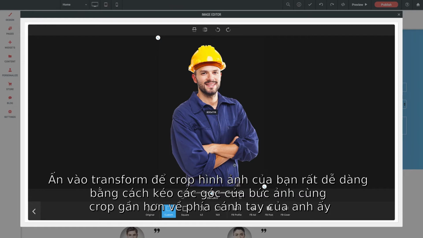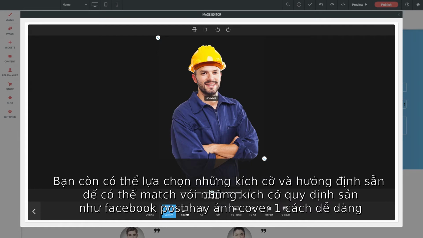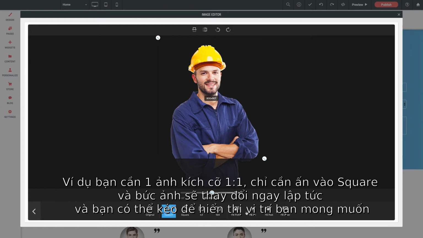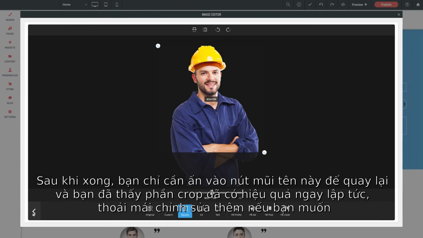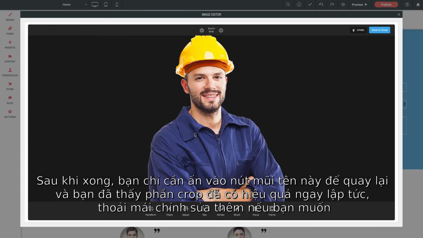Here we can crop our image very easily. We can use these corner grabbers here, and let's crop this up to his arms a bit closer. We also have a selection here of preset sizes and orientations, so if you needed to match a certain aspect ratio or perhaps a Facebook post or cover photo, you can do that very easily right here. Let's say that we needed this image to be square. Just click square. And the cropping adjusts immediately, allowing you to then shift it to display exactly where you want it. When you're done, click back with this arrow, and we can see our new cropping taking effect just like that.